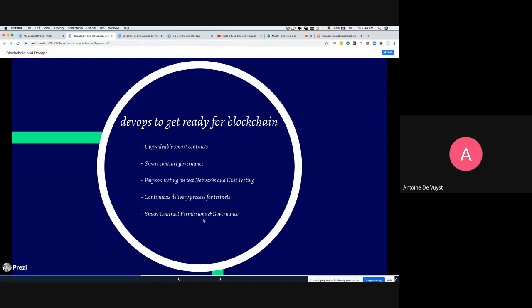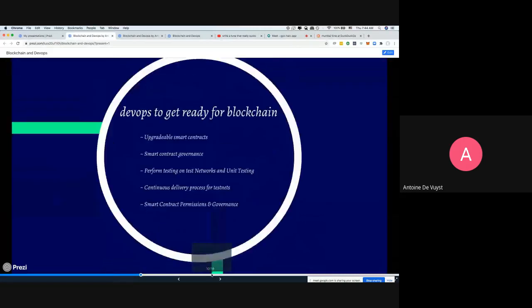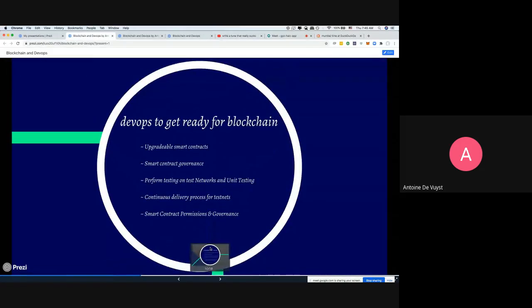Okay, so here's now we talked about how to use smart contracts for DevOps. We're going to go back to talking about how to use DevOps for smart contracts again. So basically, DevOps can be applied to smart contract development, much like how DevOps can be applied to any other sort of development.